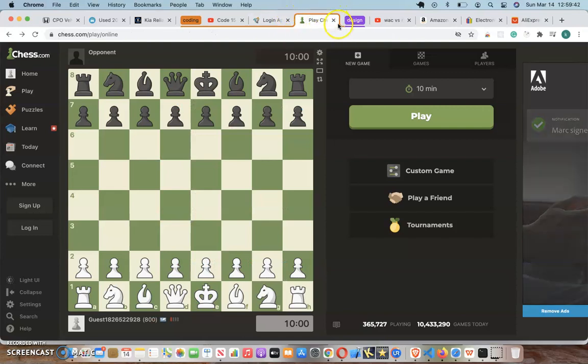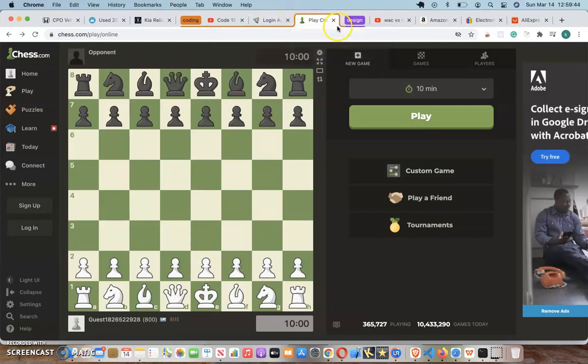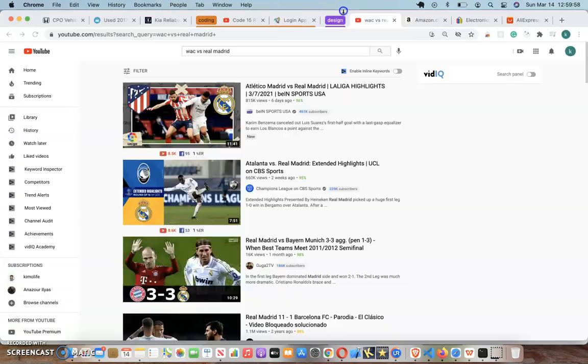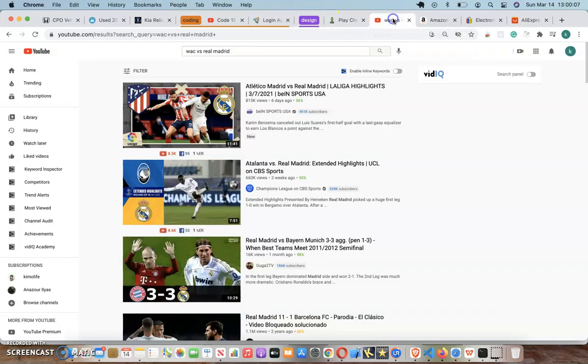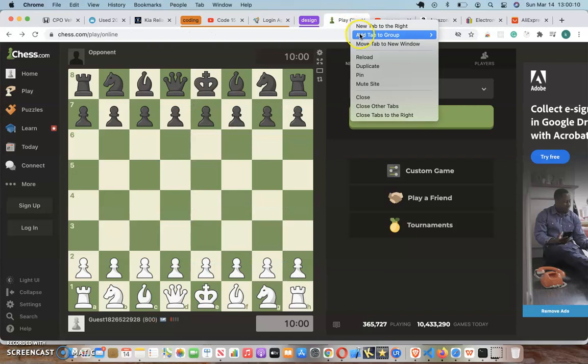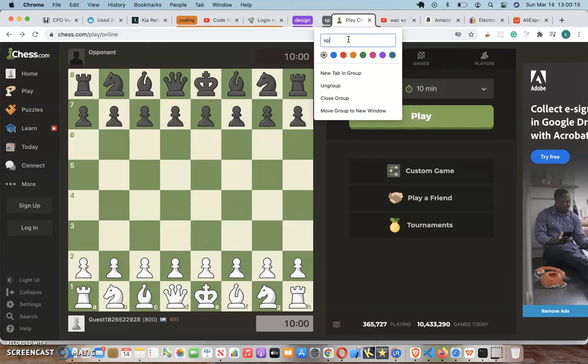and taking the orange color, but this one doesn't belong, it's not related to coding. Then I don't need it to be here. I have to move it out of the group. We can do it this way, and it's better to create a new group for it, and we call it sport.